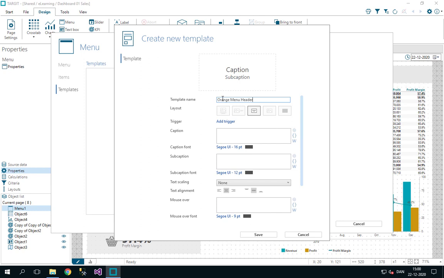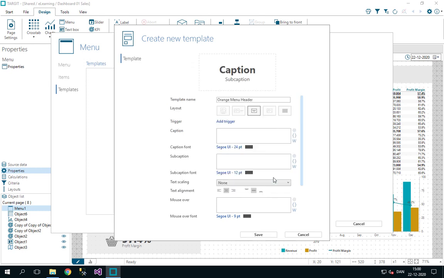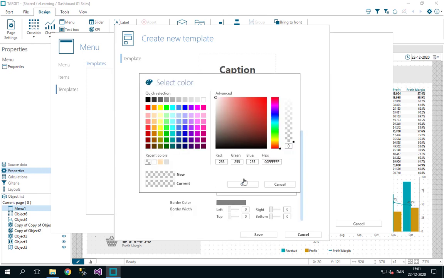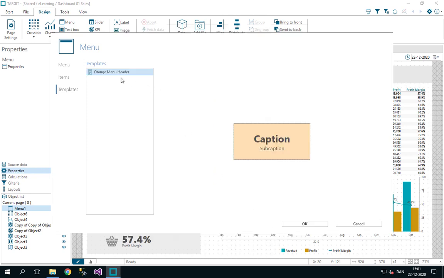and I would like to change a few things with regard to this template. I'm not really going to add a caption, but I would like to change the font size here, so we go for 24 and bold on the caption, and a few more changes. Maybe the background color, we'd like to have this orange background, and also I would like to add some borders to this button or menu item, a border of size 1 here. You can see it up here.